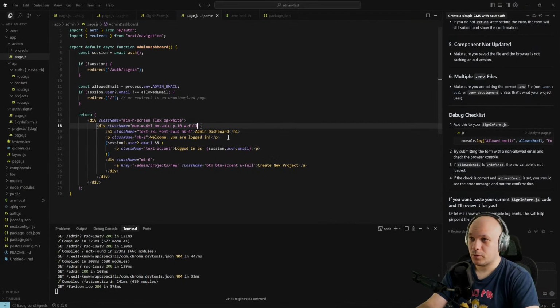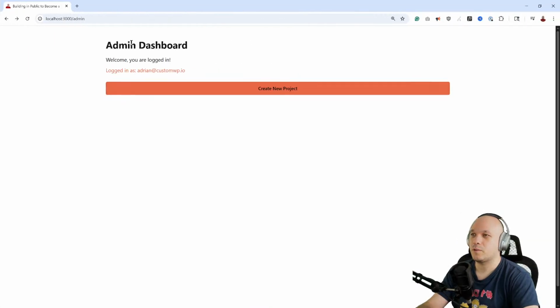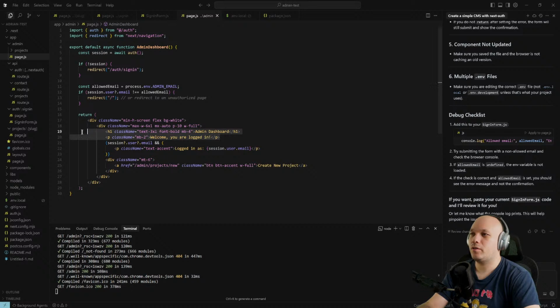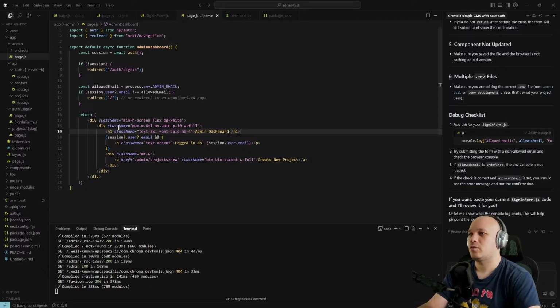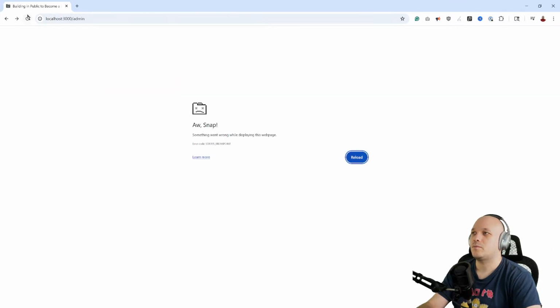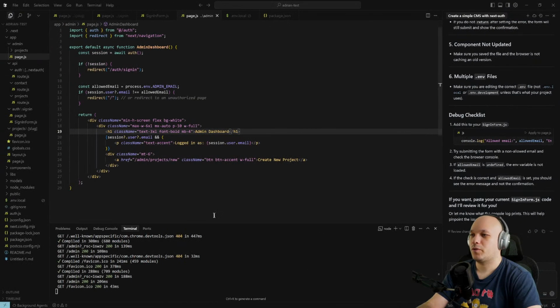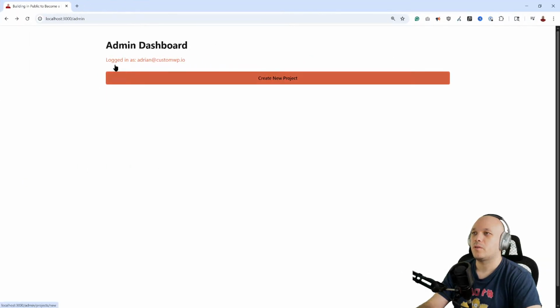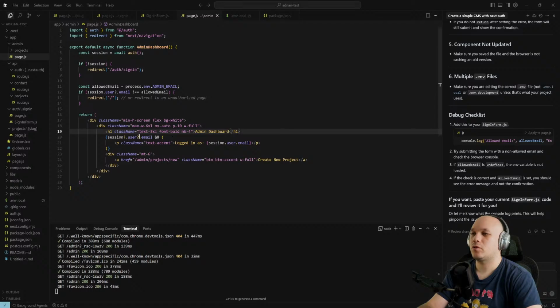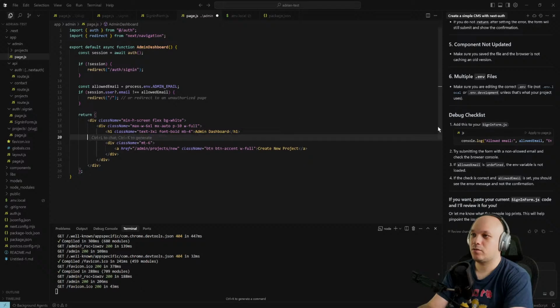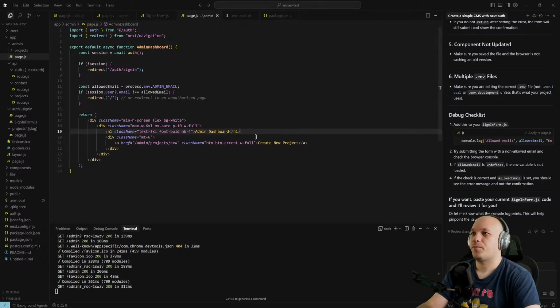Okay, so admin dashboard. Welcome, you are logged in. I don't need this. I do not need this. Why? Because it's not compiling. Admin dashboard. I don't need this. Okay.